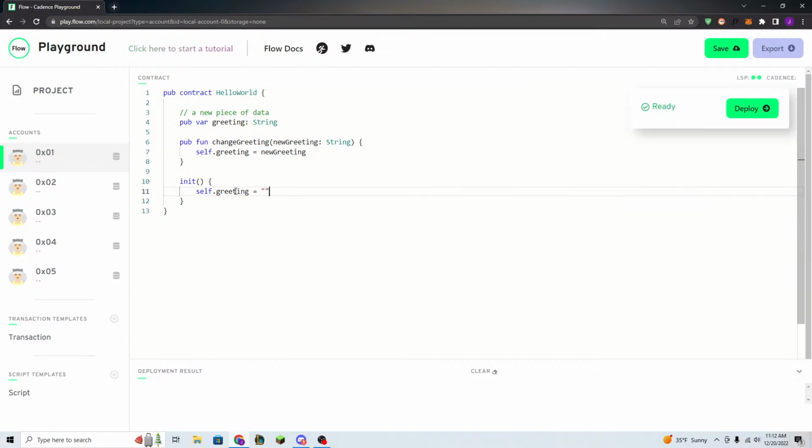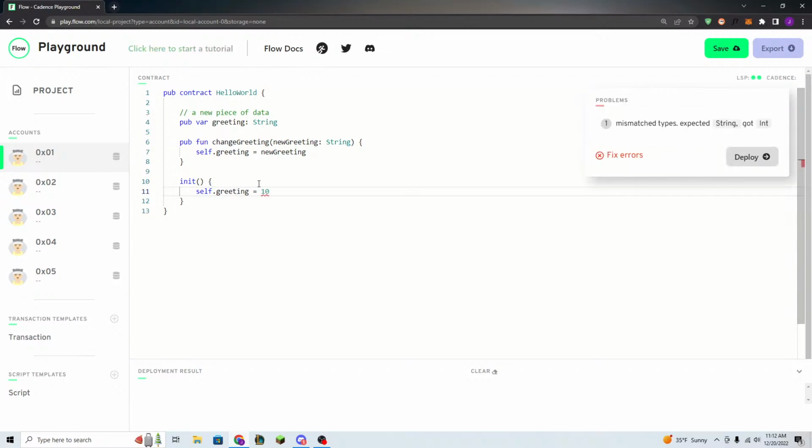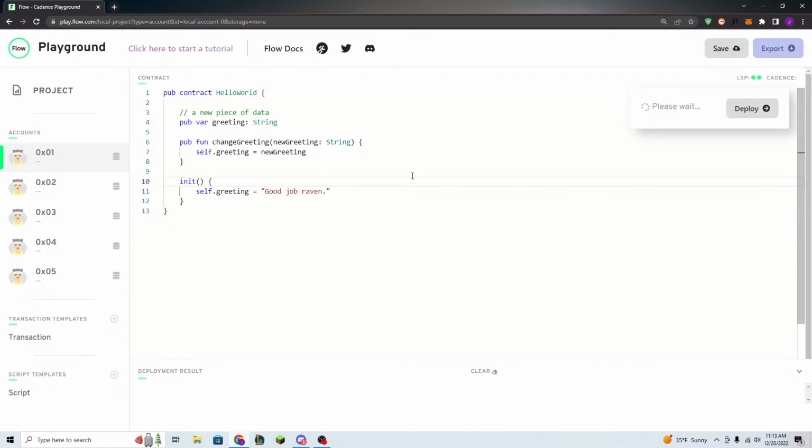Now let's set it equal to, actually, I'll give you all a little test here. Why could I not set it equal to 10? Is there a reason I can't set it equal to 10 here? And try it. Yeah, exactly, Raven. It's a type. I can't set it equal to 10 because this is an integer or a uint64 or whatever else, but it's essentially a number, and we're asking for a string here. So let me go ahead and delete this and just type in good job, Raven. Boom. And I'm going to deploy this contract.